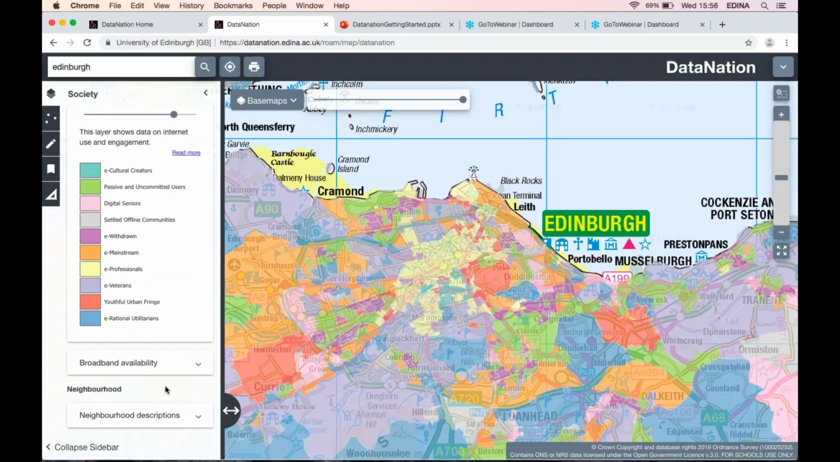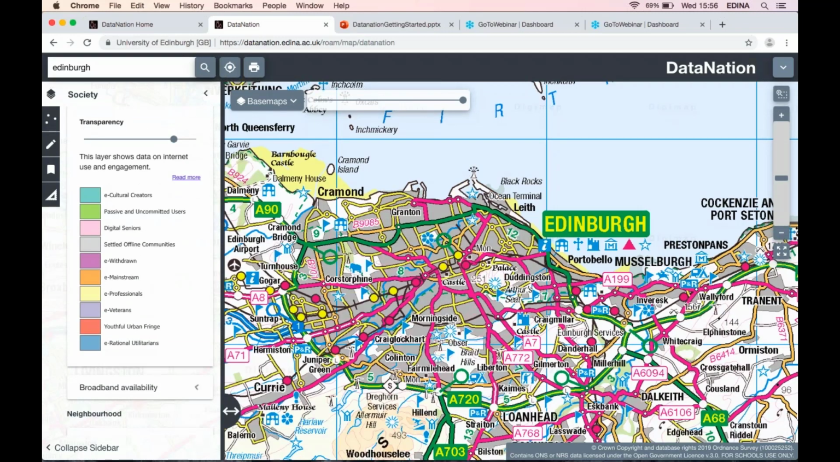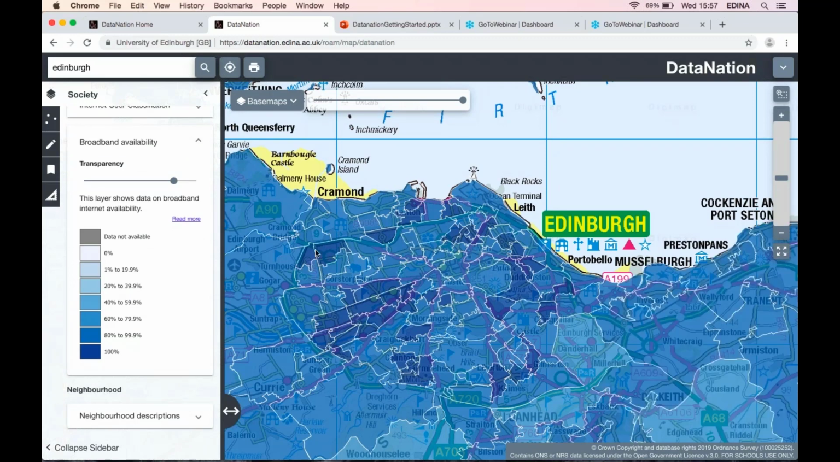Broadband availability as well, and this is from Ofcom, I think, and I think this was based on superfast broadband. And finally, the other data set that we've got down here, the neighbourhood description.